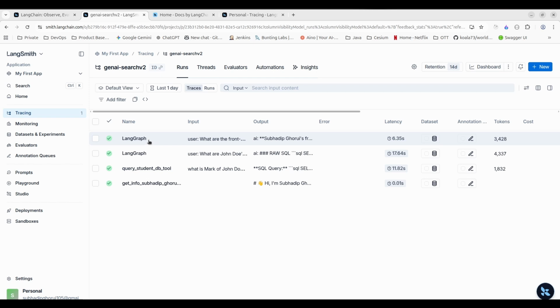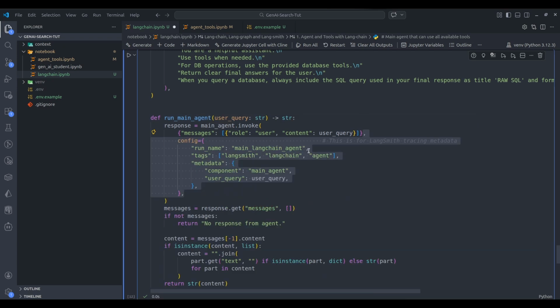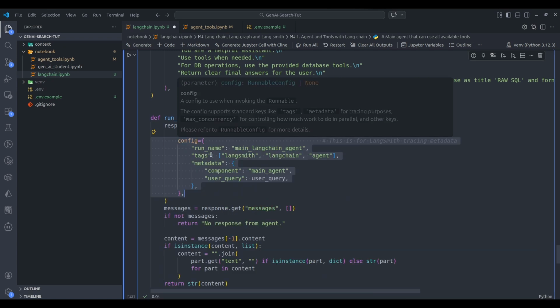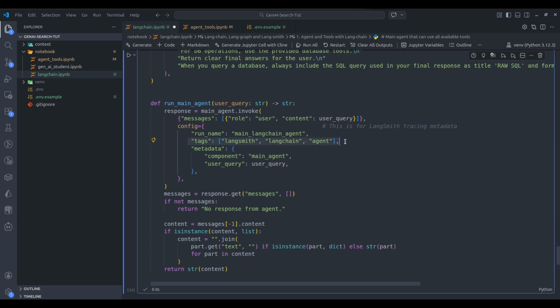Here you can see both traces have the same name, LangGraph. By default it is LangGraph, but you can also change this label to a custom label. For this we need to go to where we are invoking our main agent, and in here we pass a second parameter called config. Inside config we set the run name, which will be main LangChain agent. We can also define some tags, like LangSmith and LangChain agent, and we can also set some metadata, like component will be main agent. So we are invoking the main agent, and this is the user query.